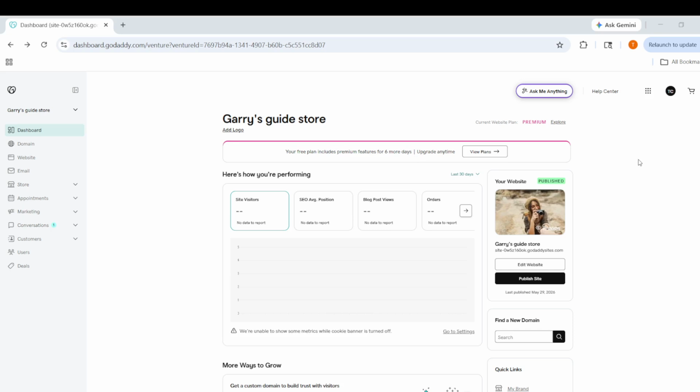In today's video, I am going to teach you how to give Delegate Access in GoDaddy. To begin, log into your GoDaddy account.